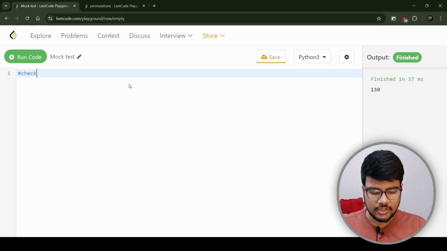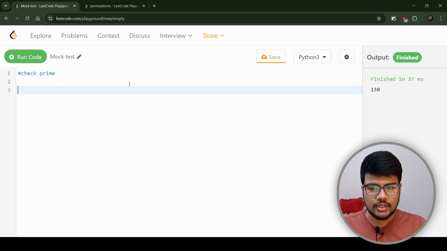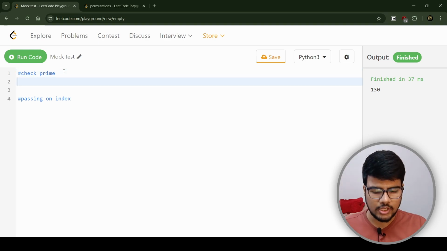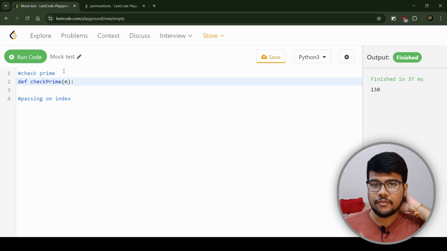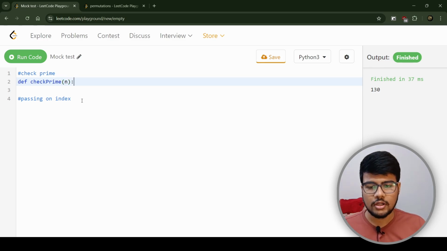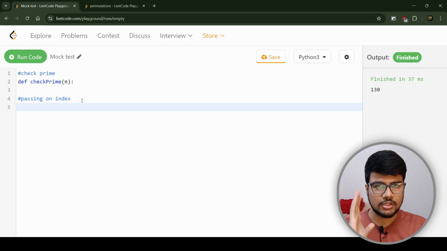Right here I am using Python. So first I need to create the check prime function, and next would be passing on the indexes. That's it. Two steps we need to do, as we discussed in the approach. So let me create the check prime function, where n would be given to the check prime function. Or let me write the main part first.